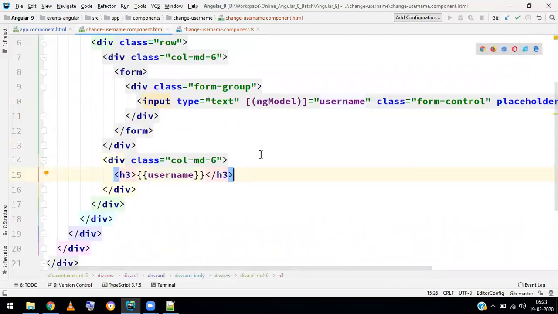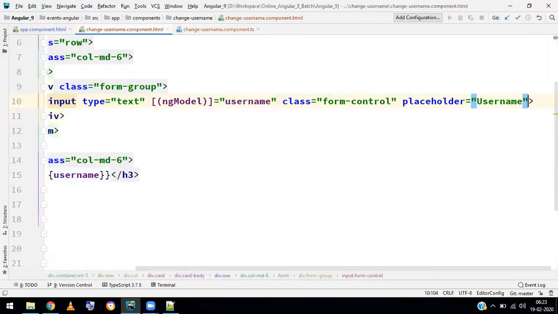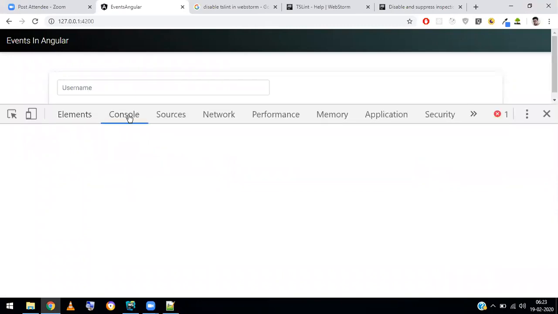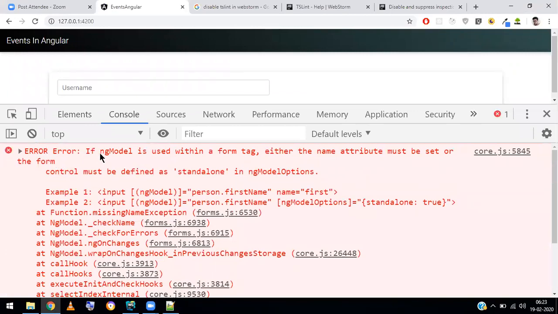Because Angular itself is configured in that way. If I don't write a name, the two-way data binding is not happening. So we get an error. See the error: if ngModel is used within the form tag, either the name attribute must be set or the form control must be defined as standalone. This is given by Angular itself. Whenever you want to perform two-way data binding with the ngModel directive, you must add a name attribute.